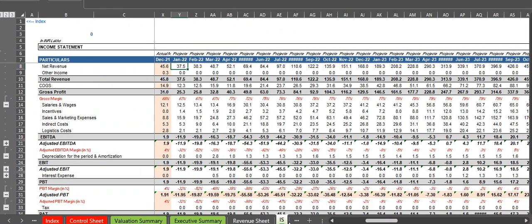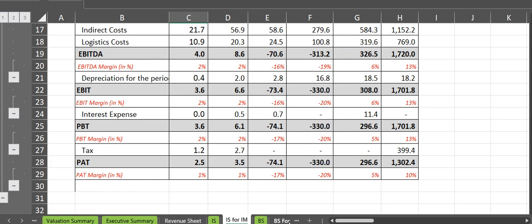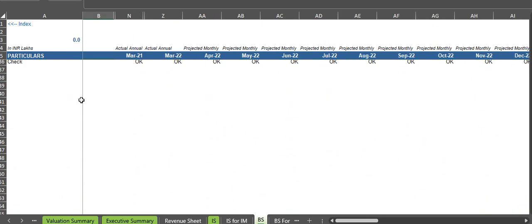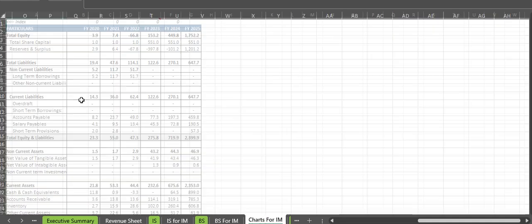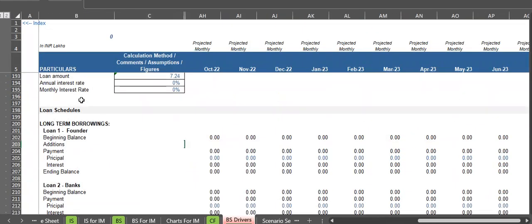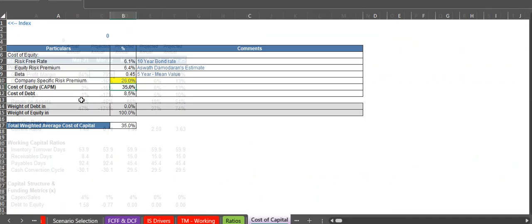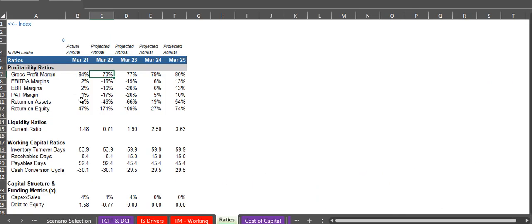Then we have another one. This is the IS for IM, and here we have the balance sheet. So this is the balance sheet of a particular company. In the next video, we are going to discuss the charts, valuation summary, financial model transactions, and apart from that, IS drivers, TM working, ratios, so everything.